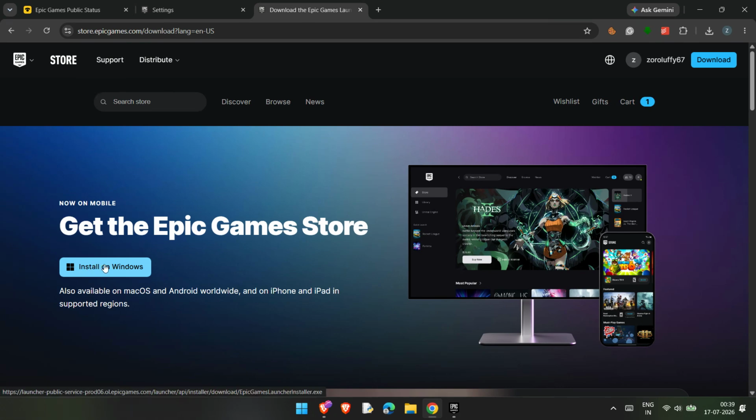On the Epic Games page, look for the blue button that says Download Epic Games Launcher and click it. After that, wait a few seconds while the installer file downloads to your computer. The file is usually named something like EpicInstaller XXXX.msi. Depending on your internet speed, this may finish quickly or take a little longer, so just let the download complete fully before moving on.